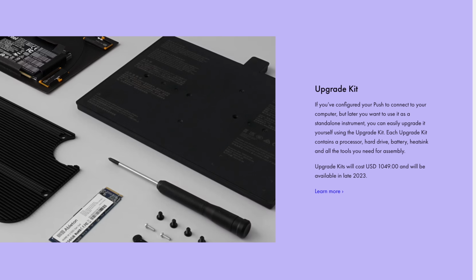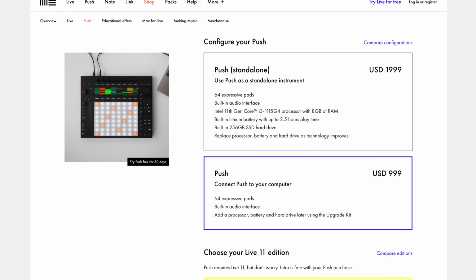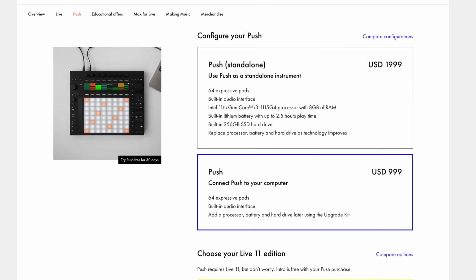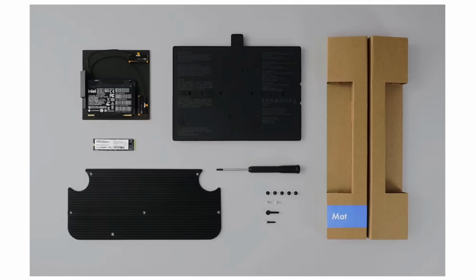Last, and certainly not least, Push is hardware upgradable. You can upgrade it yourself. If you buy the Push that isn't standalone, you can upgrade it later to make it standalone with a hardware kit. And even the standalone version can be upgraded later with a more powerful processor, maybe a bigger battery and hard drive. Not much detail on that yet, but I'm sure more will come soon.